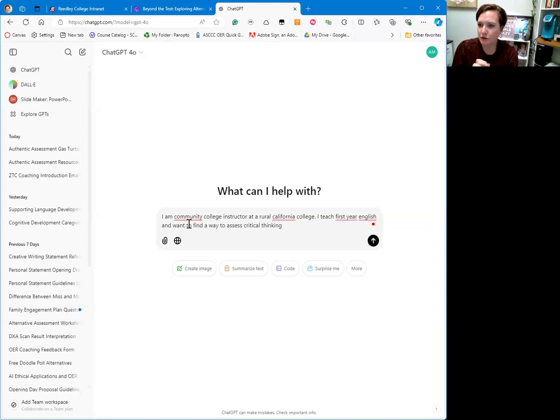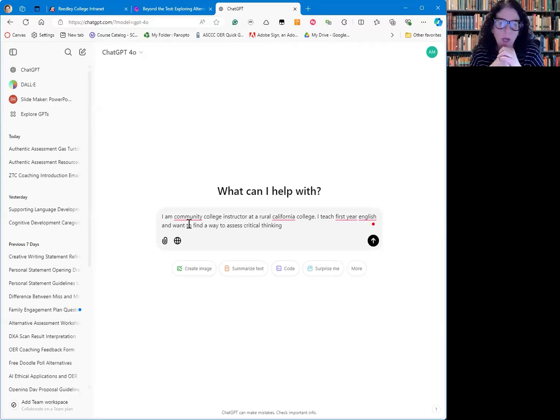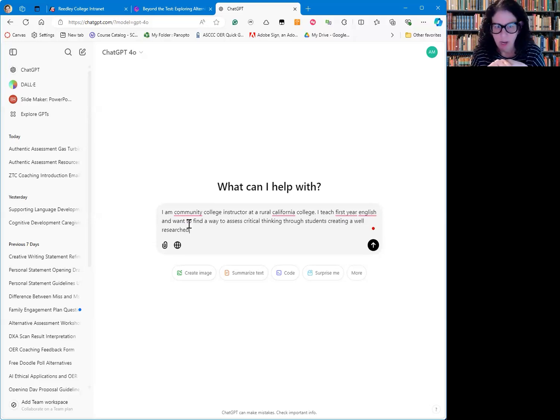So what skill first do you want to assess? So we say, I teach first year English and want to find a way to assess critical thinking by formulating thesis statements, or what? Well, at the end of the semester, they're supposed to be able to write a well-researched, documented essay or paper, so the objectives are: do they have a clear thesis? Do they have examples, topic sentences, things like that? But we have to have them write papers, so is there something else they can do too?